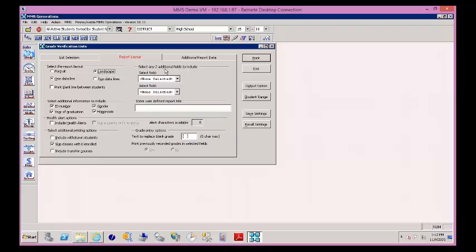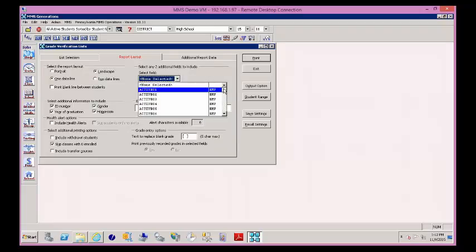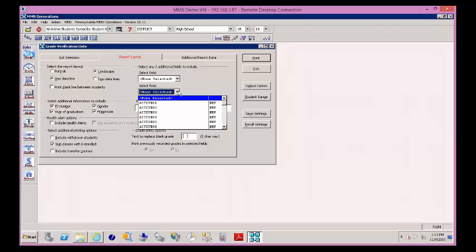You also have the ability to include 2 additional biographical fields. So if you wanted to include the advisor, we could do that. You have a lot of options to choose from. So you have 2 different fields that you could pull in.